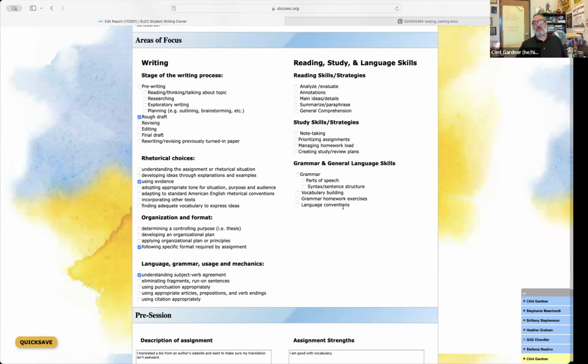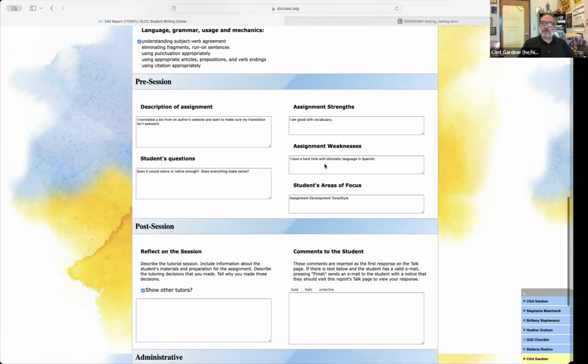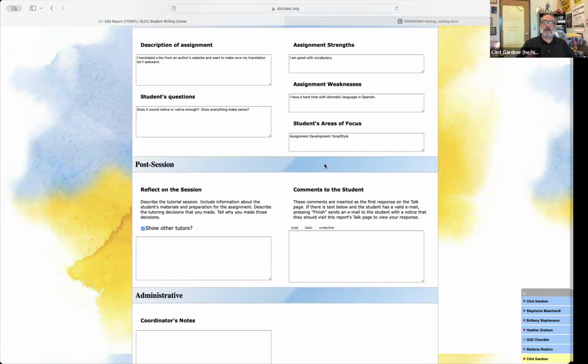Now, what these are ultimately used for is generating reports for me to see what kind of work in general students are doing. We can usually see trends based upon this data. So it is really handy information. The biggest thing that you're going to be filling out in all these reports, whether a generated blank walk-in sheet, a kiosk appointment, or an appointment made online, is the reflection, and then also comments to students.